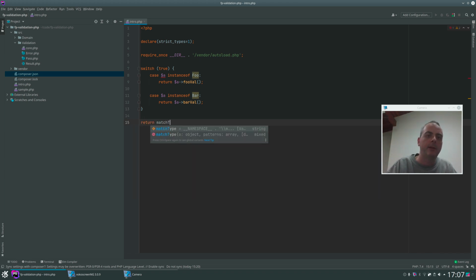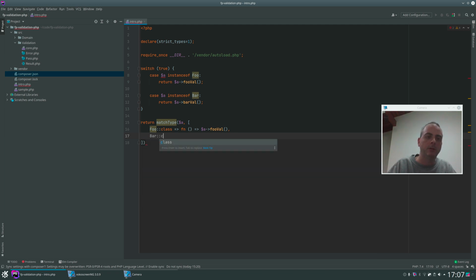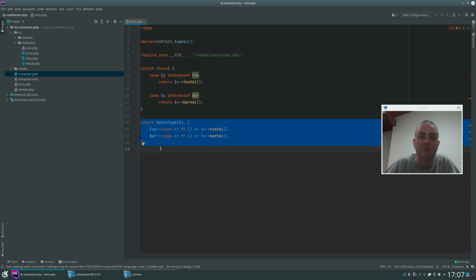Let's do something like match type A, and then I say foo class, and that's a function I want to execute, and this is a foo value. And if it's a bar class, then I want to execute this function that does a bar value. So this is what I want to do. I want to have this function match type. Okay, that's it. That's not much to ask.